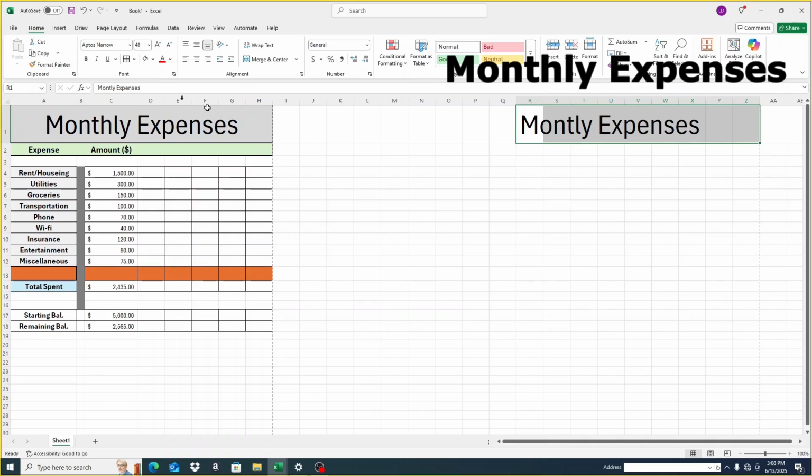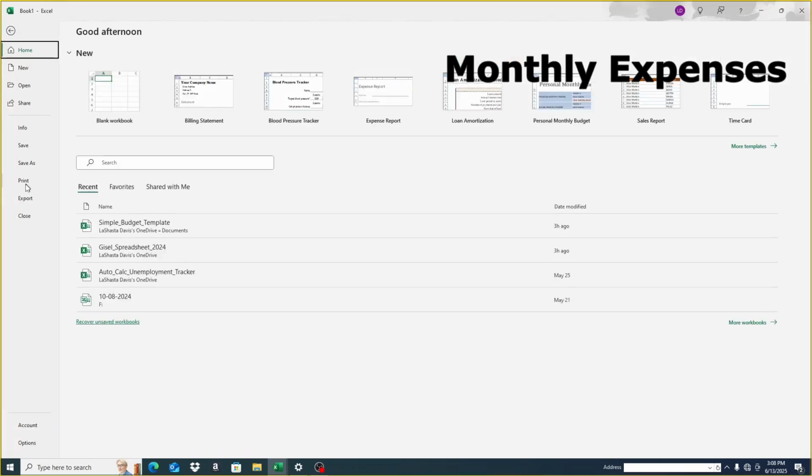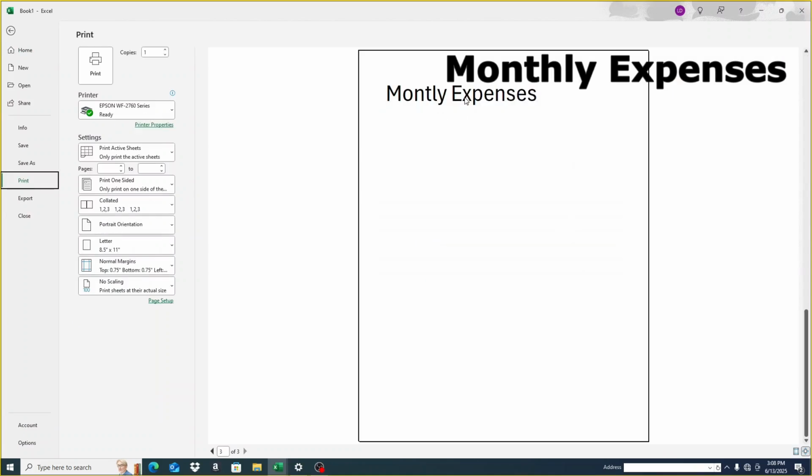A way that you can see your sheet, which I think is page number 3, you can go to File and Print. That's what it looks like so far. So that's how I check it before I print it out.